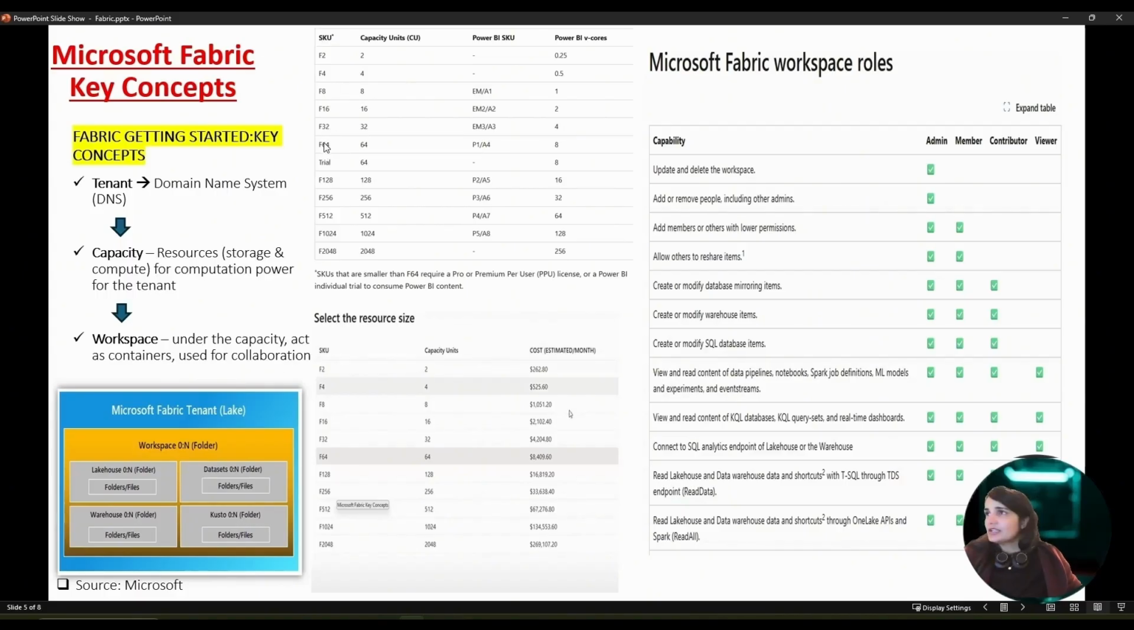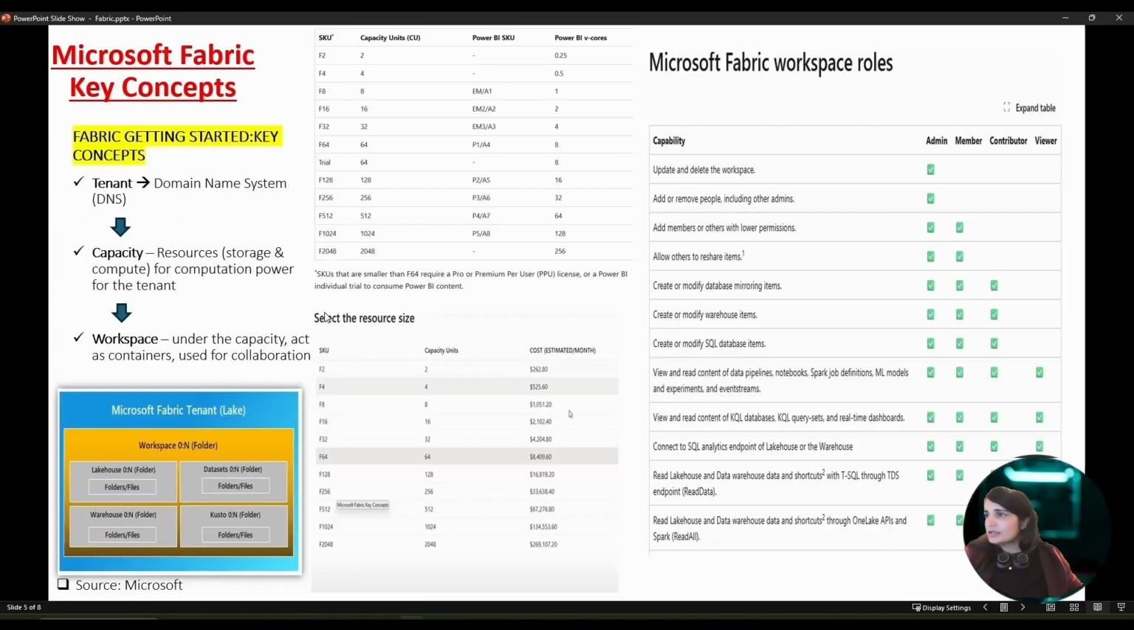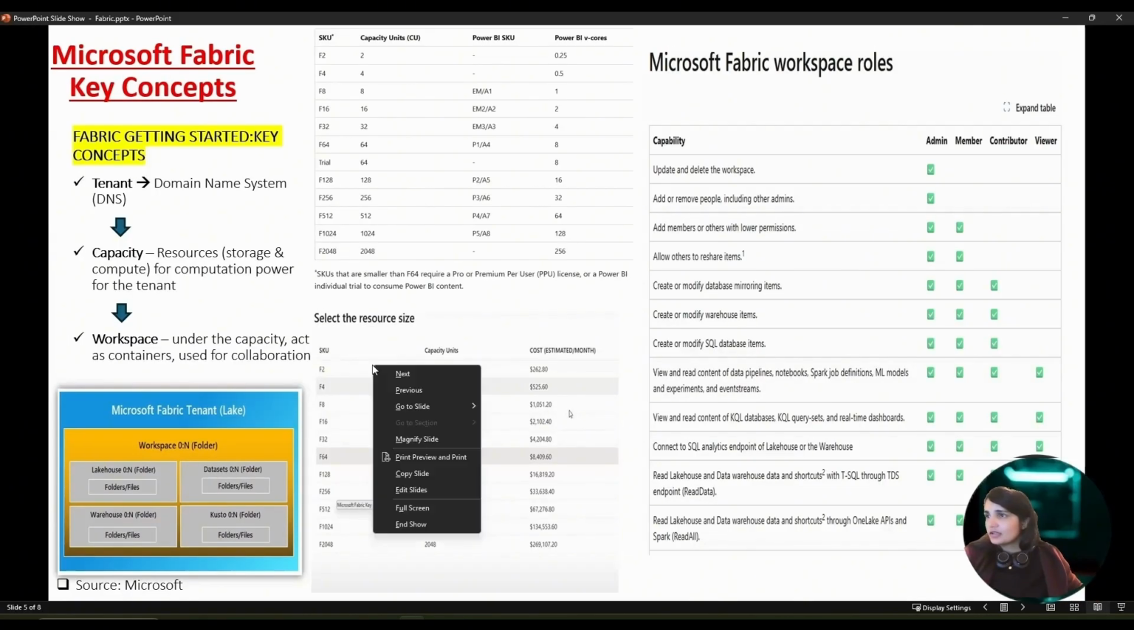The standard one is the F64, which is equivalent to P1 Premium with 8 vCores, and in the trial also we get the F64 SKU. You have F SKUs starting from F2, F4, F8, F16 till F2048. This is also giving you an estimate of how much these cost.